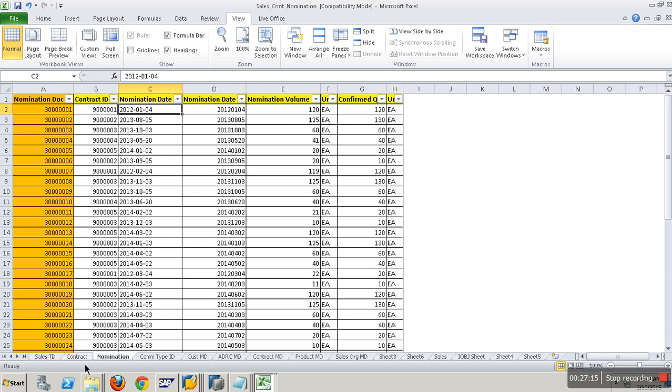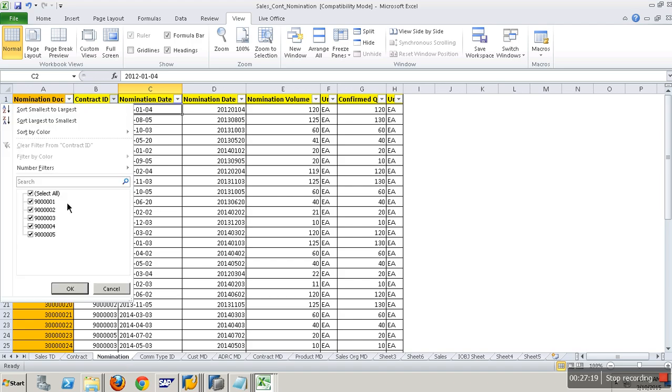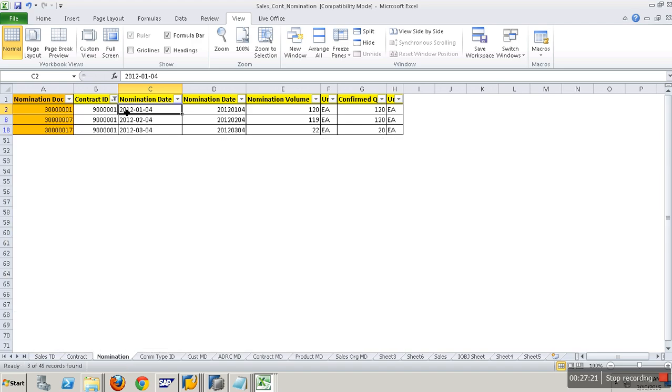What is my contract? 9001. For the 9001 contract, let's filter on all 9001. There is one on the 4th, and another on the 4th. So all my dates are within the limit of my nomination day, which is accepted. Clear? Okay, good.